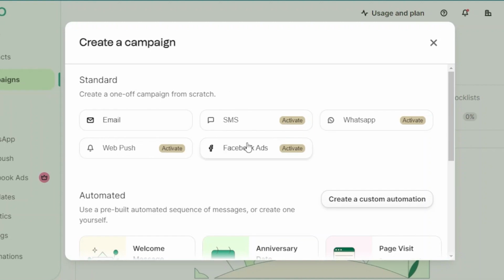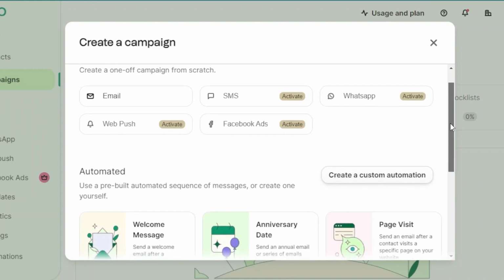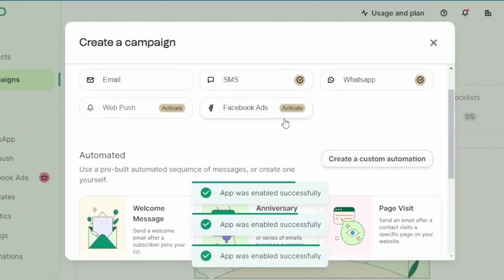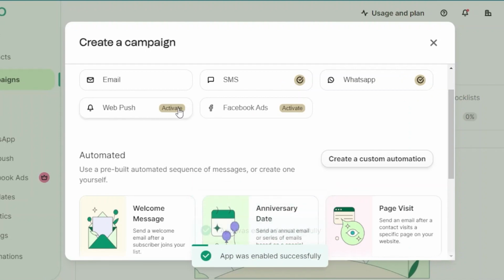These are not active. Sorry, my bad. The email is active. These are the ones I'll have to activate. Let's start by activating our WhatsApp campaign. Let's move on with it. We've activated it, activated this one as well. This one, Facebook ads, and I've activated web push as well.